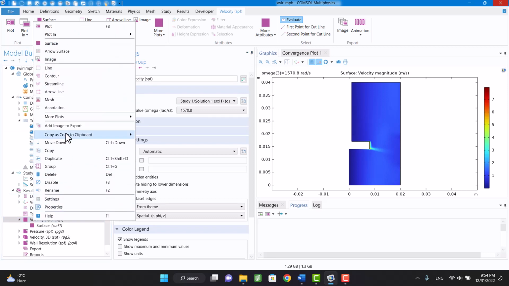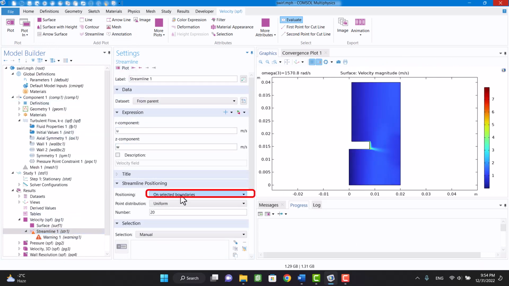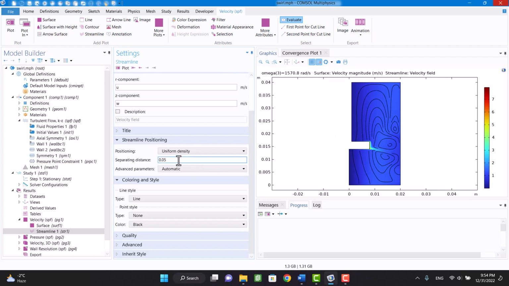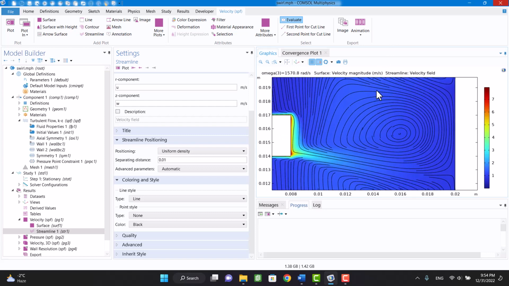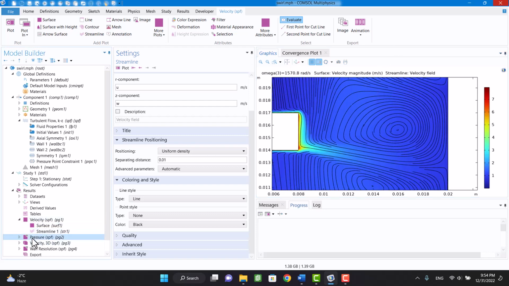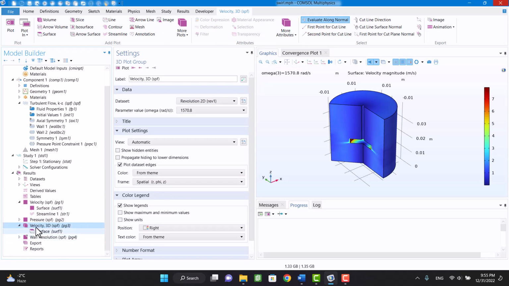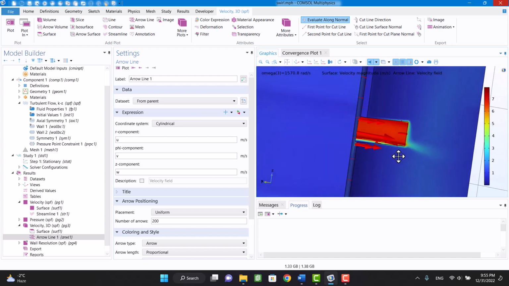I want to add a streamline in this figure. We can't see the streamline, so I'm gonna change to uniform density. I think it's okay. This is the contour of pressure. This is a 3D contour. I want to add some arrow lines in this figure. You can see the direction of velocity.